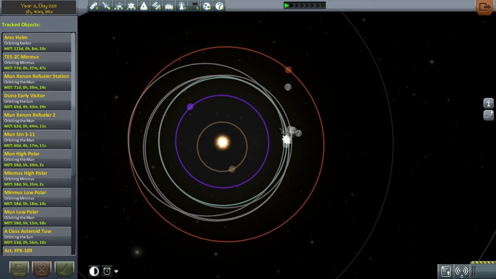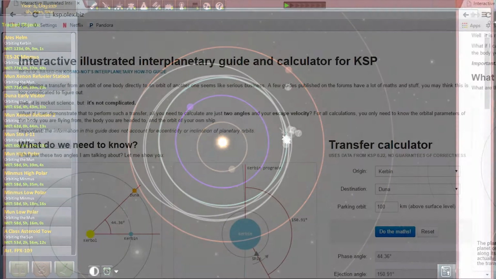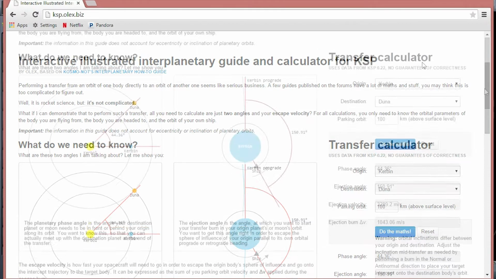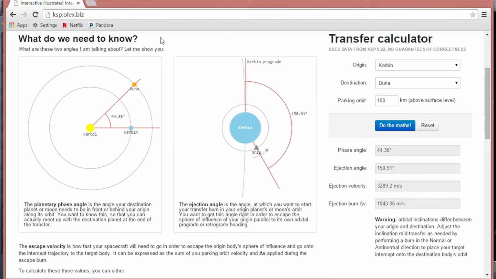The first thing to look at is the Interactive Illustrated Interplanetary Guide and Calculator for KSP. See this big section, what do you need to know? This site will walk you through it, but I'll give you the highlights. First thing you need to know for your optimum transfers is the angle between you and your target. As you can see, this is 44.36 degrees. It's kind of tough to nail, but it's basically 45 degrees.